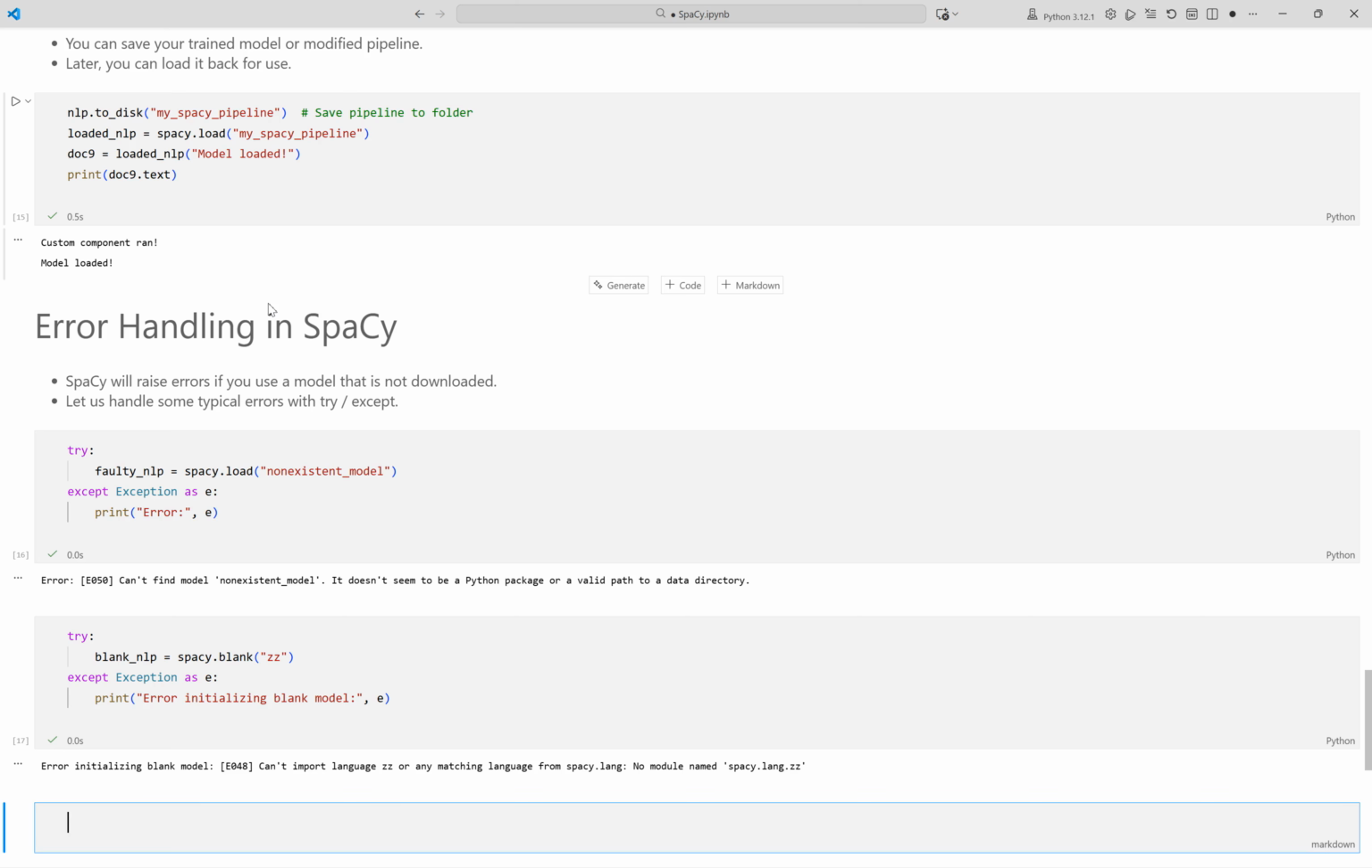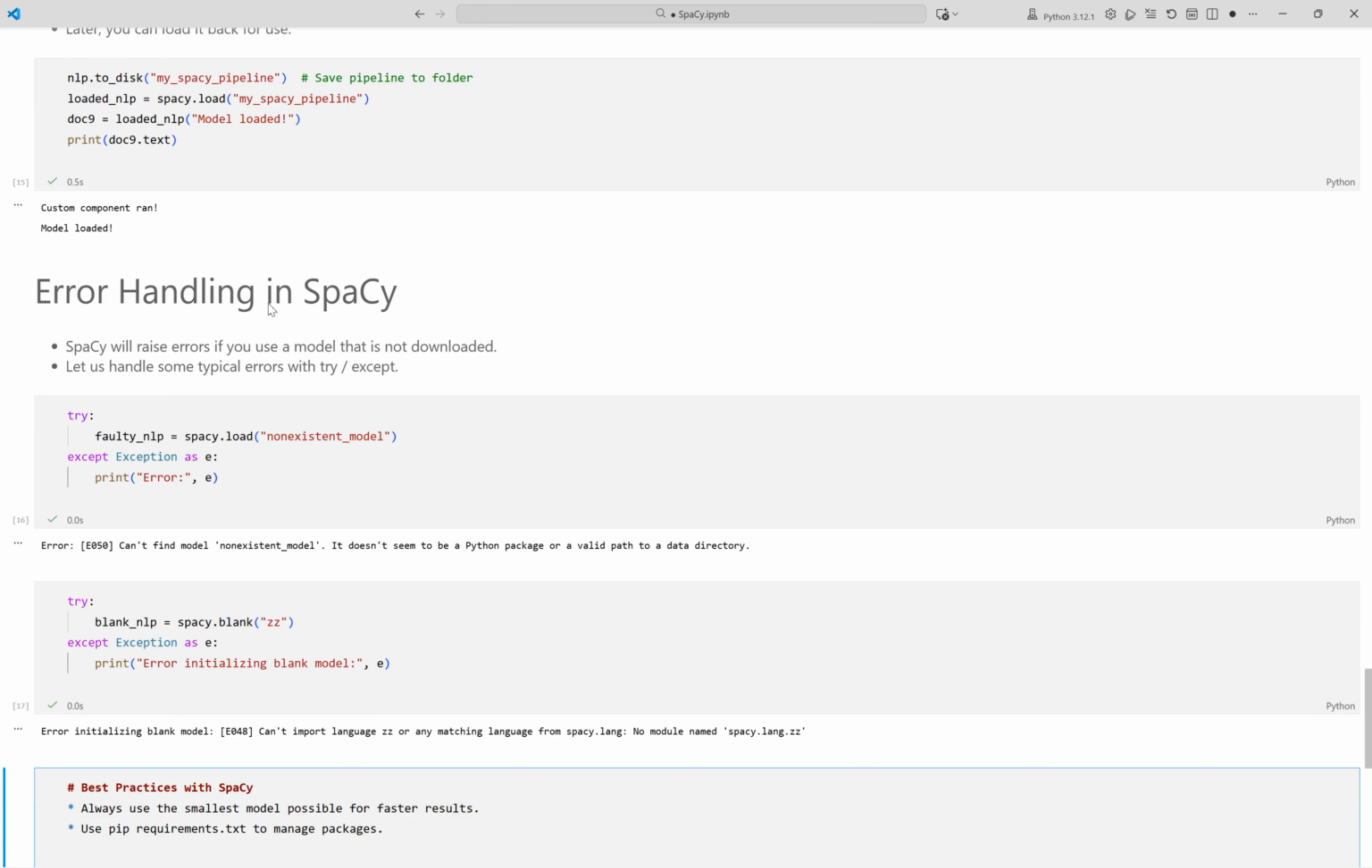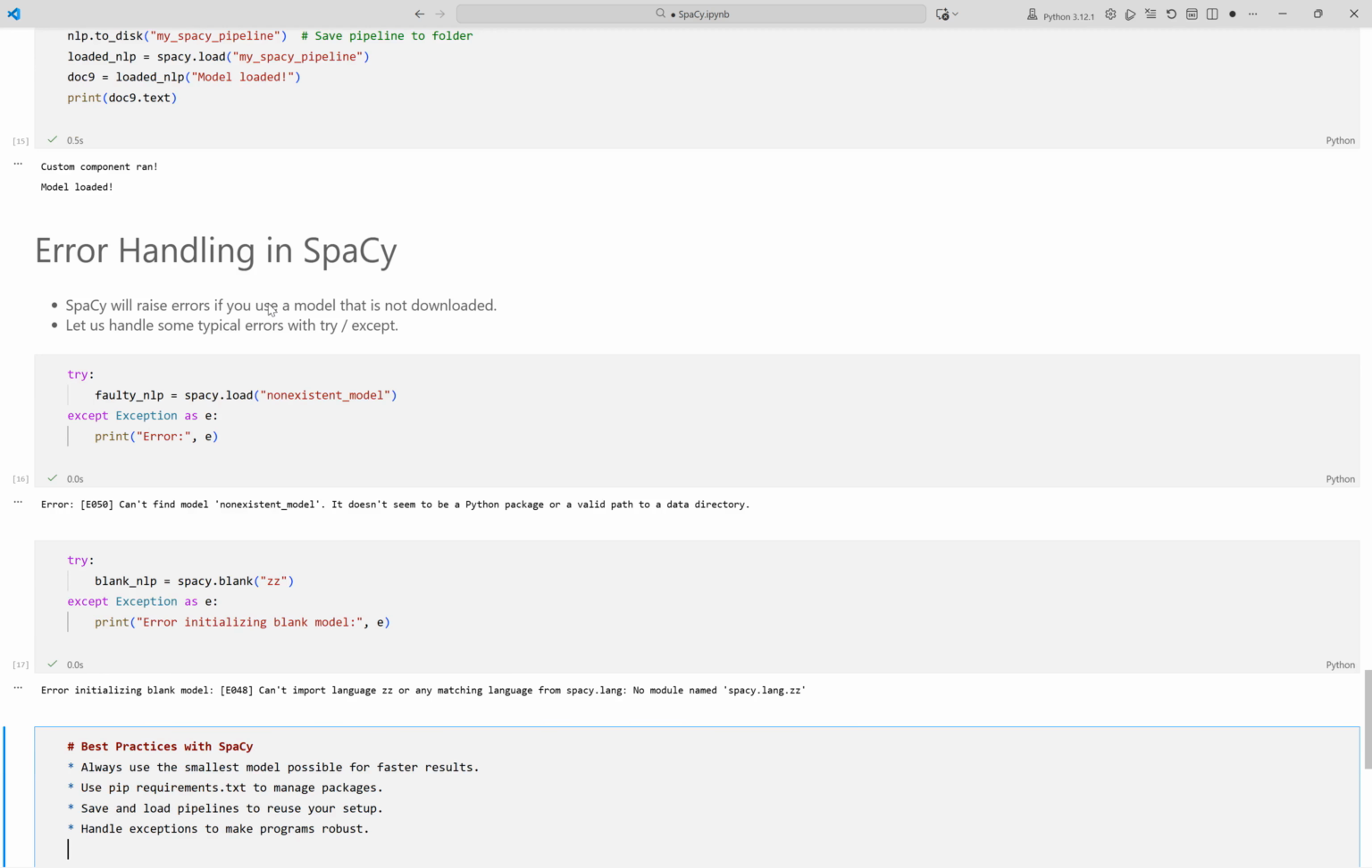Best practices with SpaCy. Always use the smallest model possible for faster results. Use pip requirements.txt to manage packages. Save and load pipelines to reuse your setup. Handle exceptions to make programs robust. Read the SpaCy documentation for updates and new features. Running the cell now.